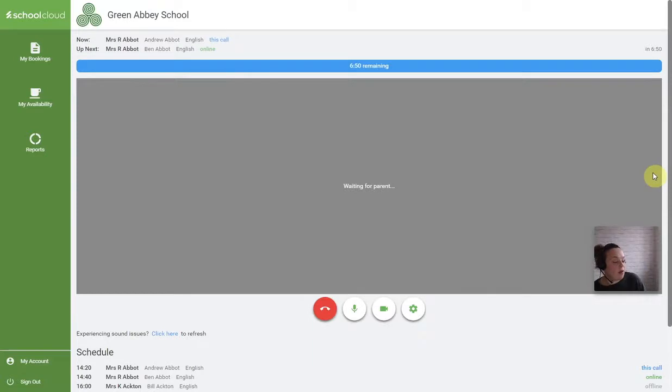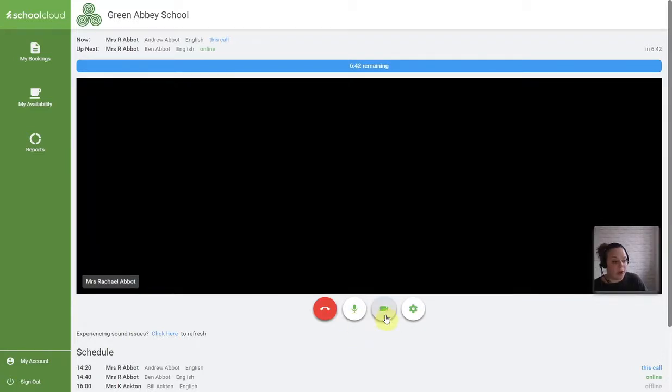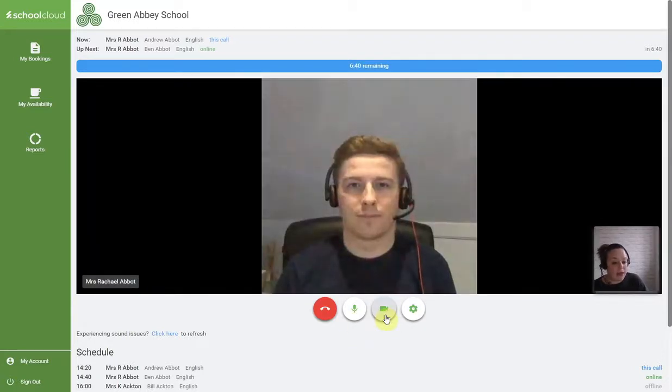Once you're in a video call with a parent, you will still see your icons here at the bottom. So you can see your audio icon and camera icon. If you decide that you don't want to be on camera for the appointment, you do have the option to select and disable camera and just to use the audio functionality only. Here we can see the parent appeared in front of us, and we can see that the countdown timer has started. So this will display the time remaining for your appointment.